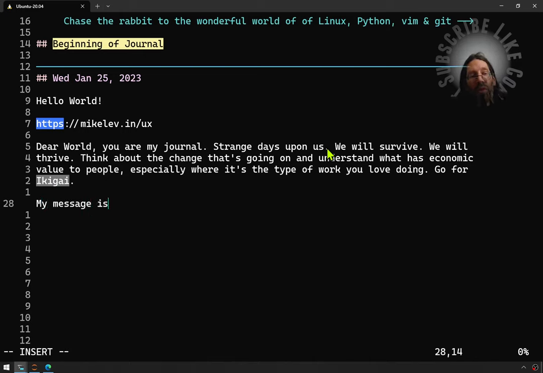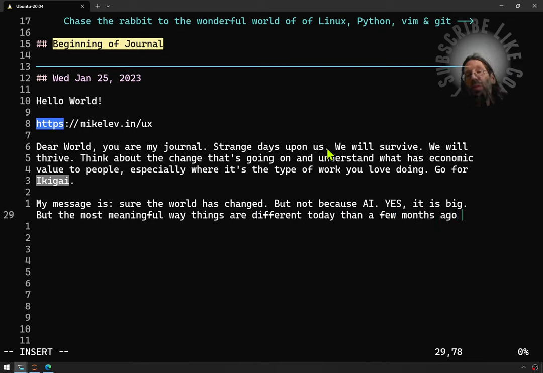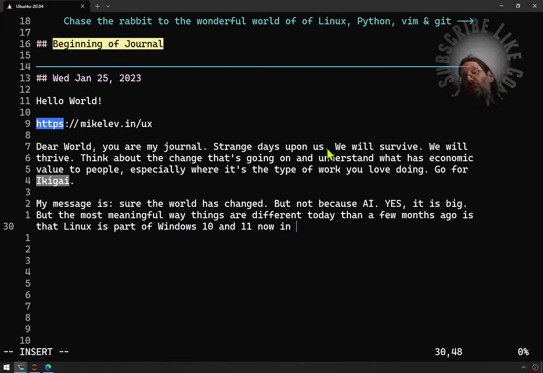My message is, sure, the world has changed, but not because of AI. Yes, it is big, but the most meaningful way things are different today than a few months ago is that Linux is part of Windows 10 and 11 now in a meaningful enough way.